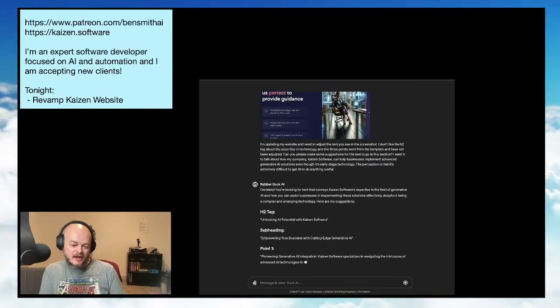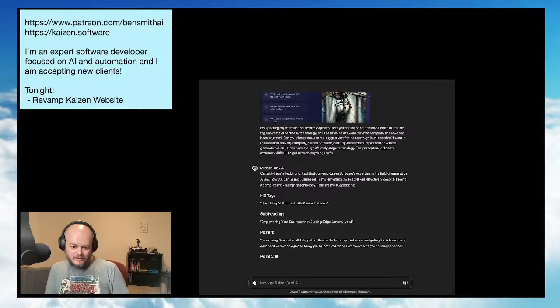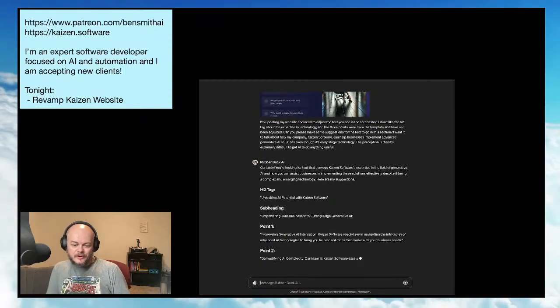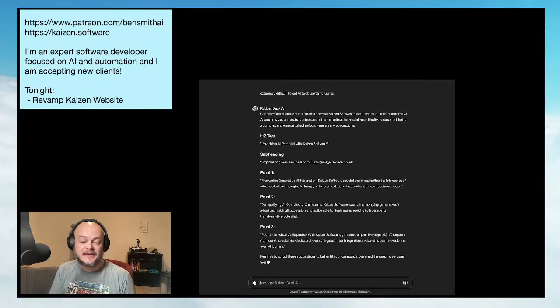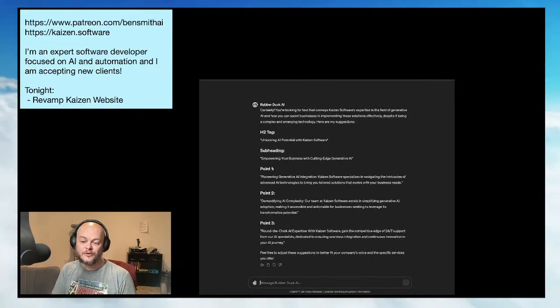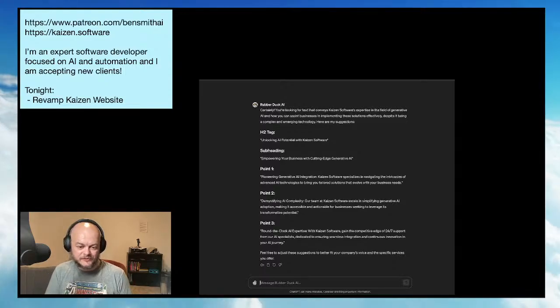Unlocking AI potential with Kaizen Software, empowering your business with cutting-edge generative AI. I like the subheading. All right, point 1, pioneering generative AI integration. Kaizen Software specializes in navigating the intricacies of advanced AI technologies to bring you tailored solutions that evolve with your business needs. This is a mouthful. ChatGPT is not much of a copywriter. All right, point 2, demystifying AI complexity. Our team excels in simplifying generative AI adoption, making it accessible and actionable for businesses seeking to leverage its transformative potential. That's not useful either.